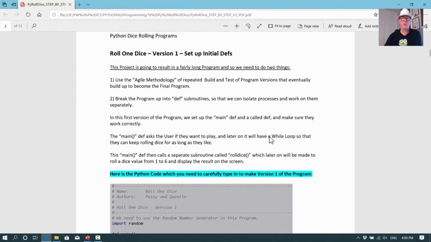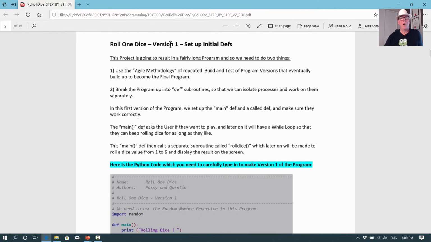All right, so we've been through there. So yeah, version 1 of our roll 1 dice program will seem like it's not getting much done, but things will happen pretty quickly after that.